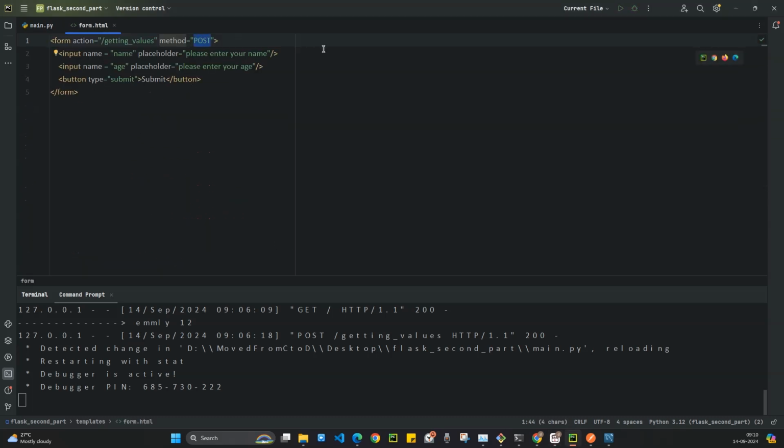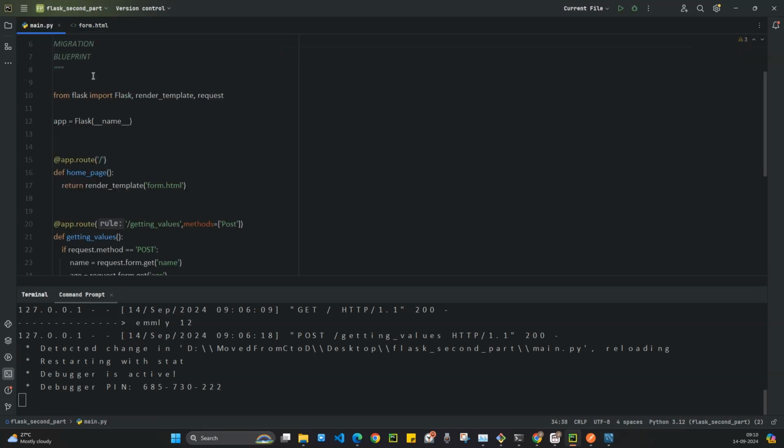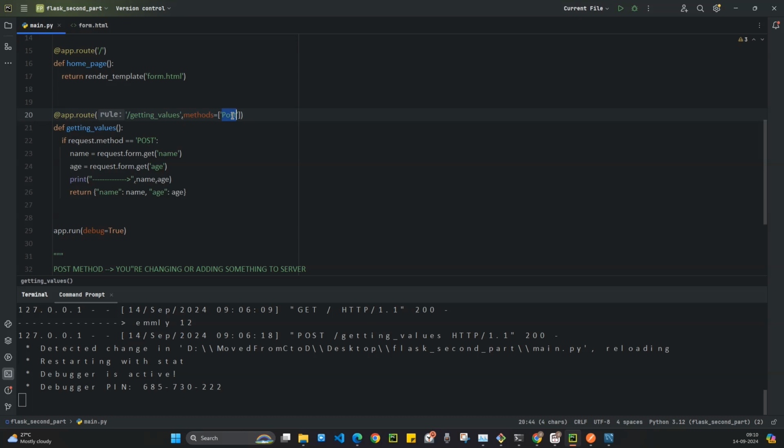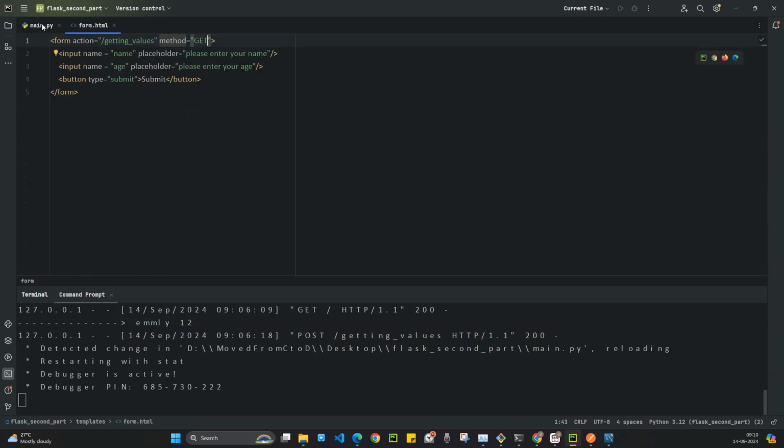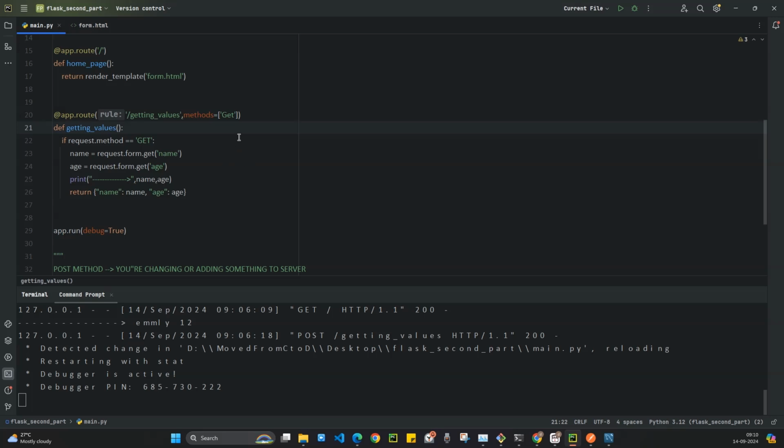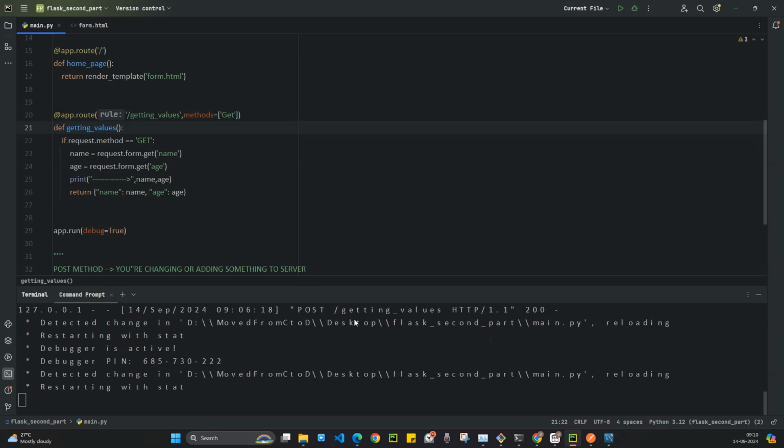So I will just have to say get here. I'm changing the get method here, and I'm changing get as well here. I just want to show you the difference. So this is get, get, right? Everything is get here.